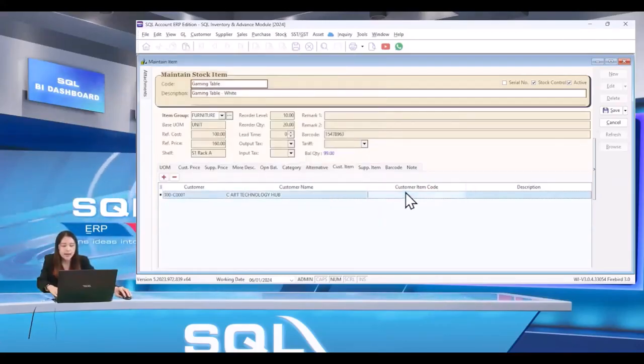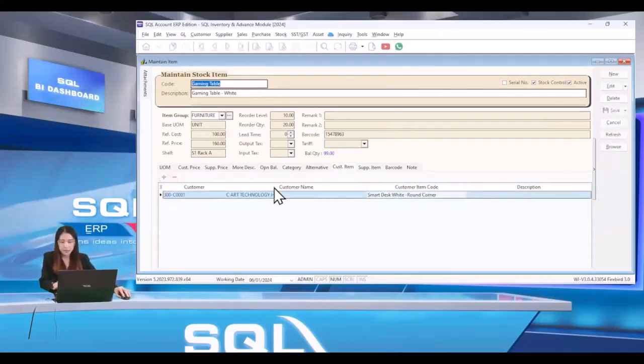The customer item code you can set following your customer. Maybe they will call it smart dash white, round corner, for example. So you can set it here. Once you are done, you can save.